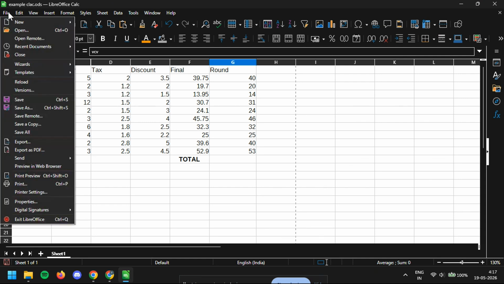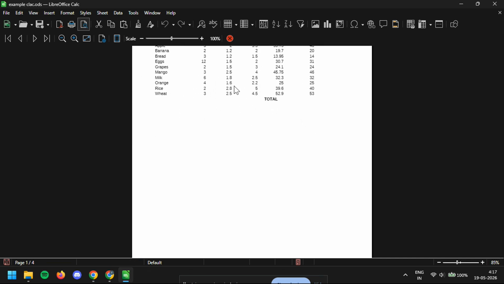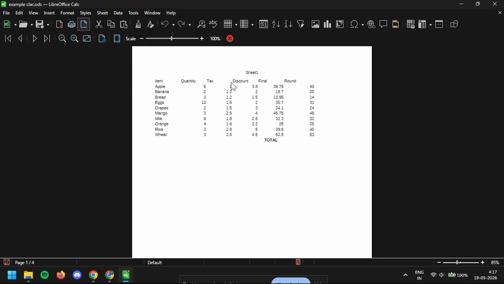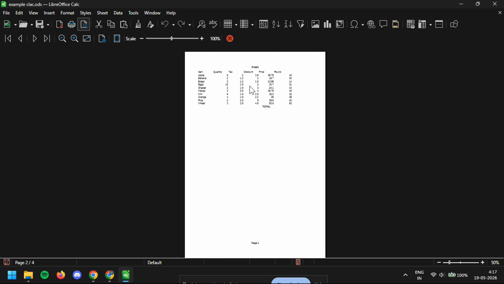If you want to double-check your setup before printing, you can also use Print Preview to make sure the repeated row appears correctly. That way, if anything looks off, you can go back into Format, Print Ranges, and Edit to adjust it for printing the final copy. And that's how to repeat rows on printed pages in LibreOffice Calc. It's a simple setting, but it makes a huge difference when printing long spreadsheets.